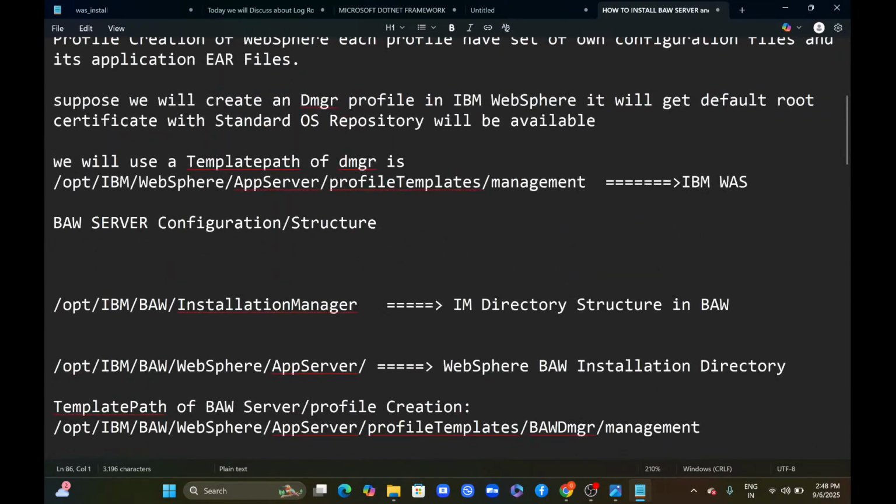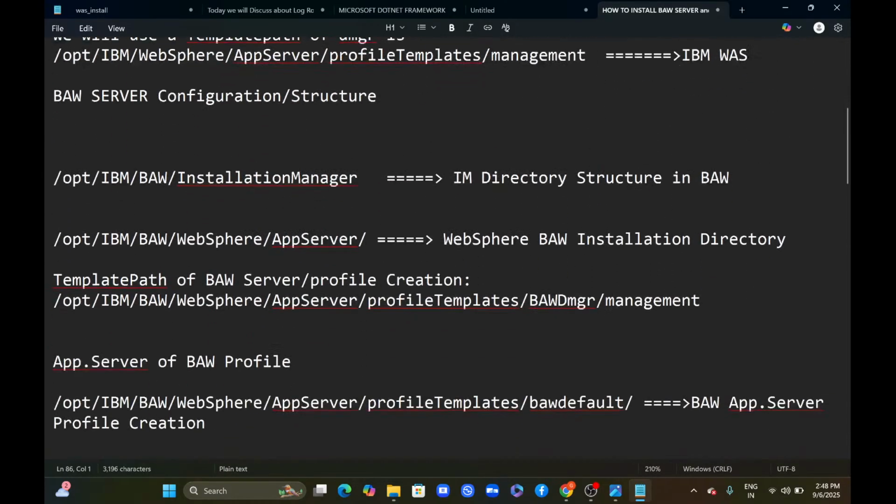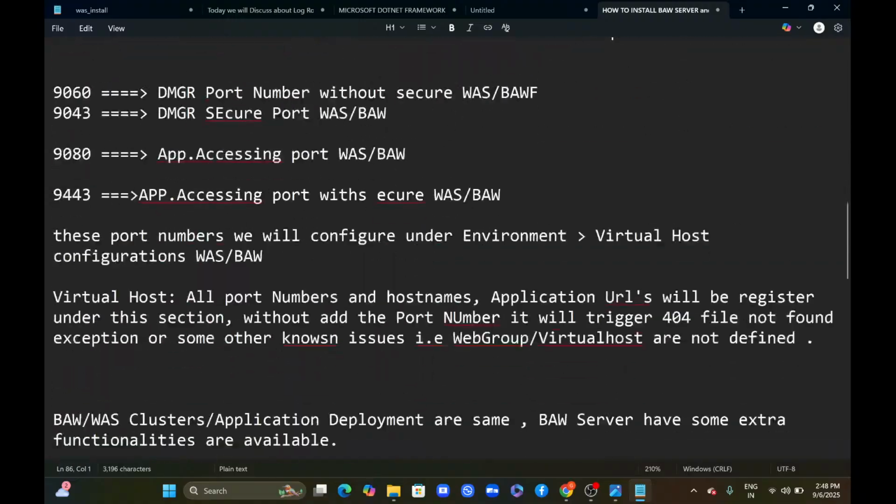Okay, most of the process is the same, but advanced features will be available in the BAW servers. BAW servers means Business Automation Workflow. BPM is Business Process Manager. Both are different tools, and they will be available and integrated with the FileNet servers.